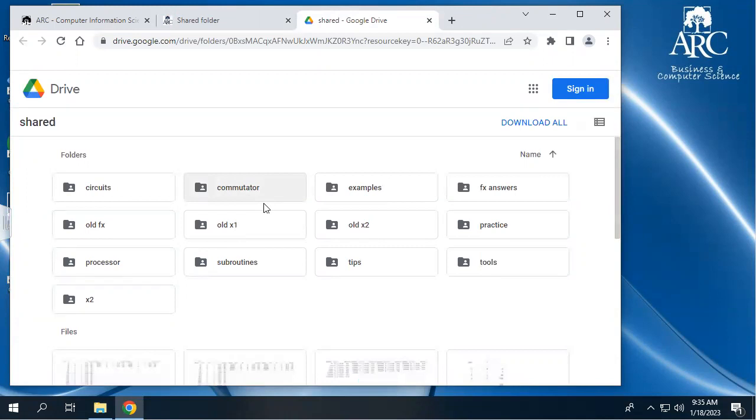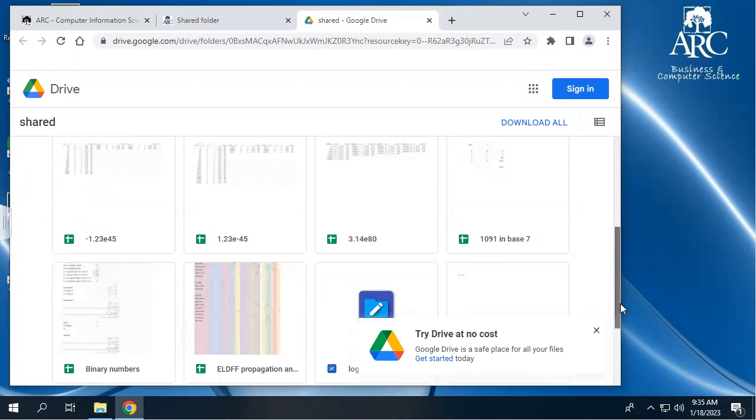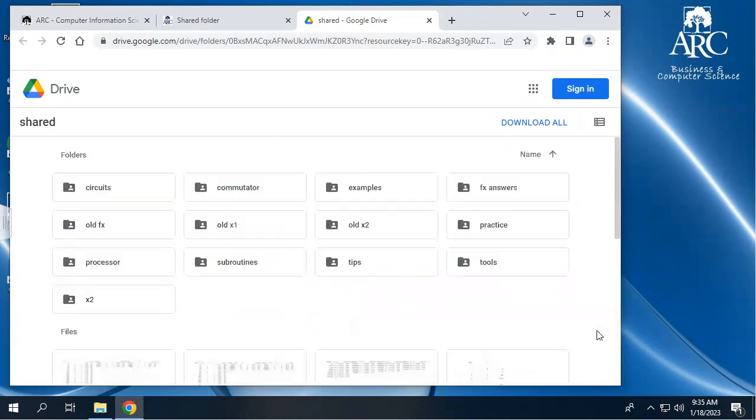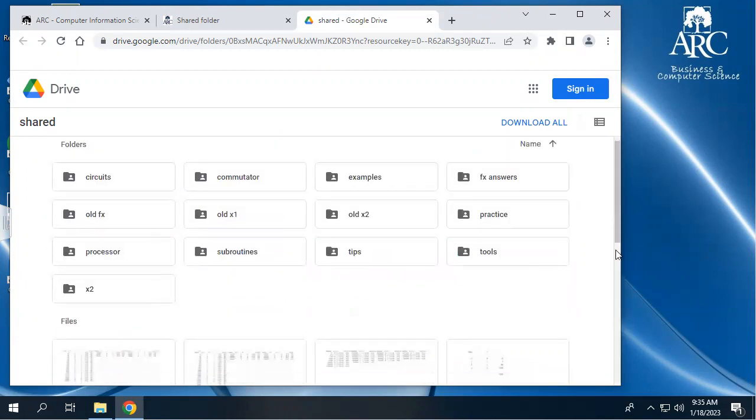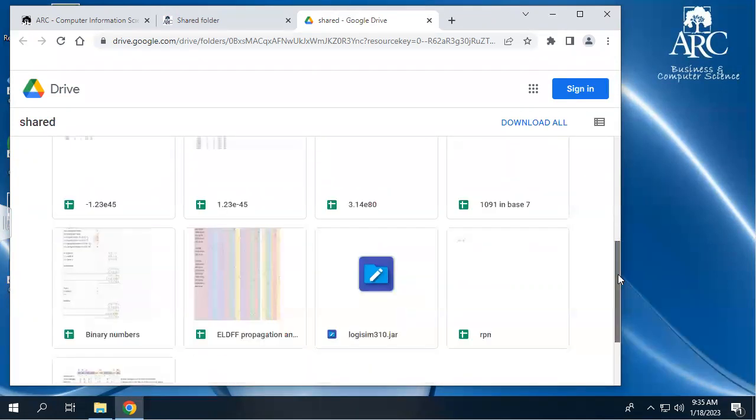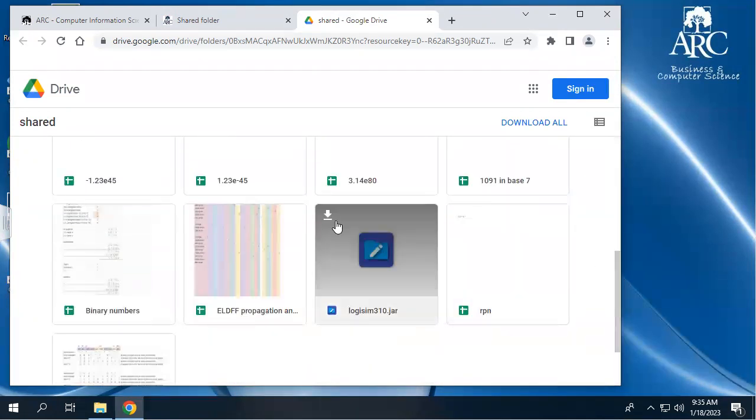And when we get here, I believe the jar file is already here. So just have to scroll down a little bit, click away the ad until we get to logisim310.jar. And then we click the little download icon here. It's going to take a little bit of time, just because it's a pretty large file because it includes all the source files as well. So at some point, it's going to let us download the file.